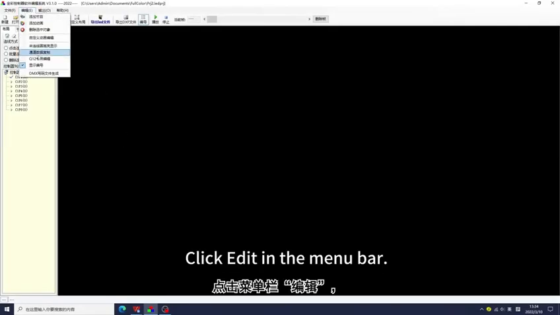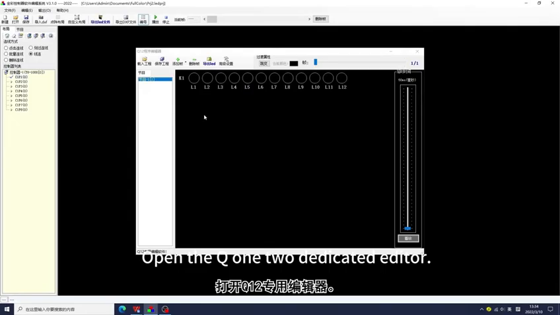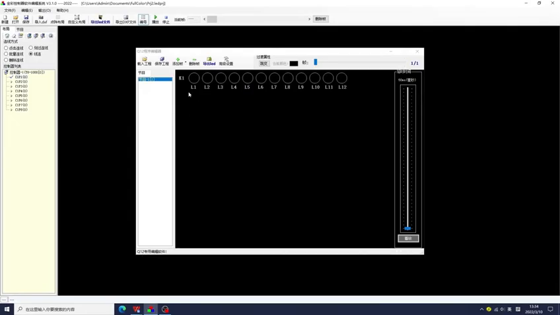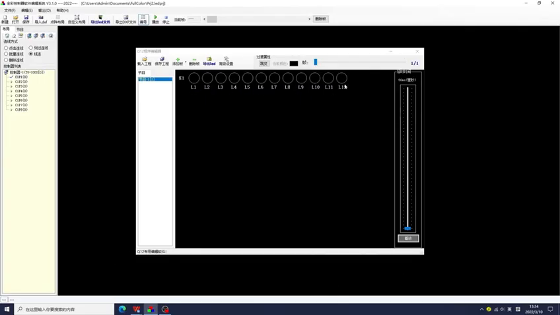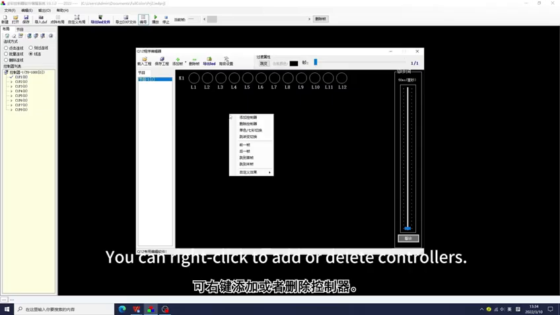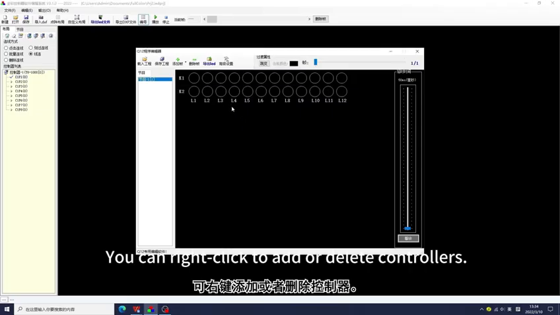Click Edit in the menu bar. Open the Q12 dedicated editor. K1 represents a controller. L1 to L12 represent 12 channels. You can right-click to add or delete controllers.